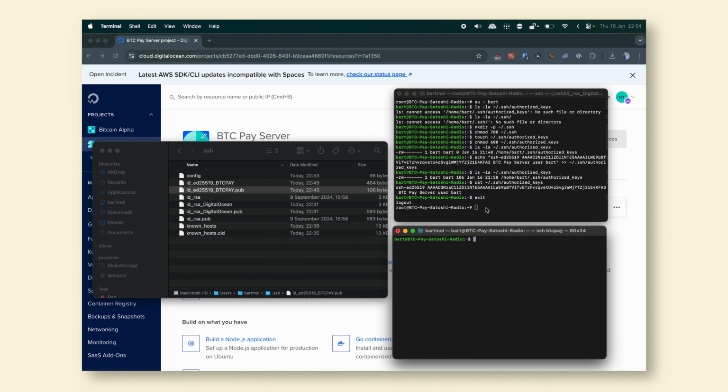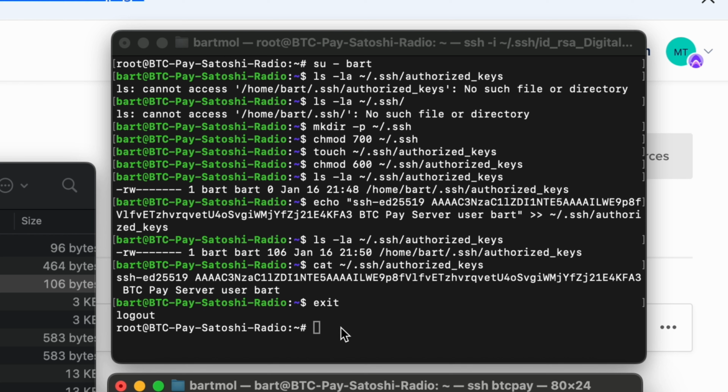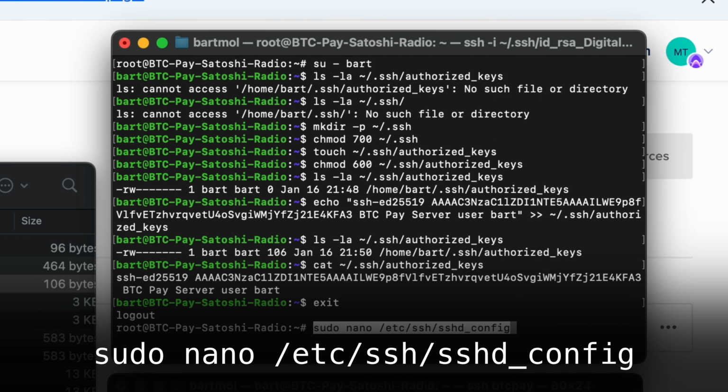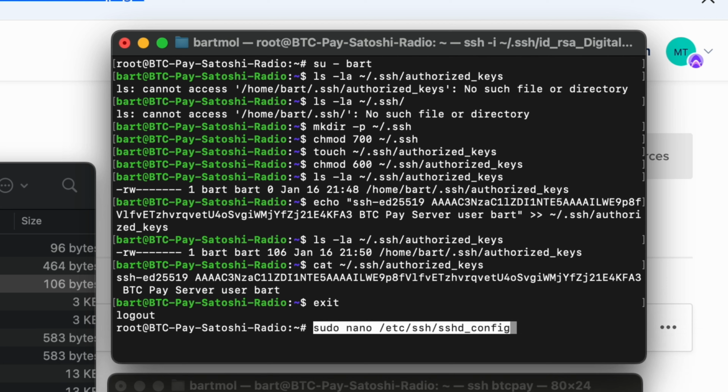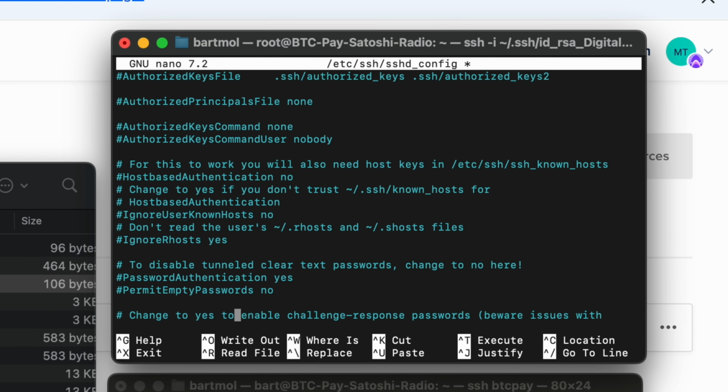So now that our user account is set up, it's time to deactivate the root account. For this, we will need to use the terminal with the root user, which has remained active throughout this tutorial. We'll start by entering the following command. The file that opens will contain permit root login, which we will need to locate and change from yes to no. Then we scroll down to verify that password authentication is also disabled.